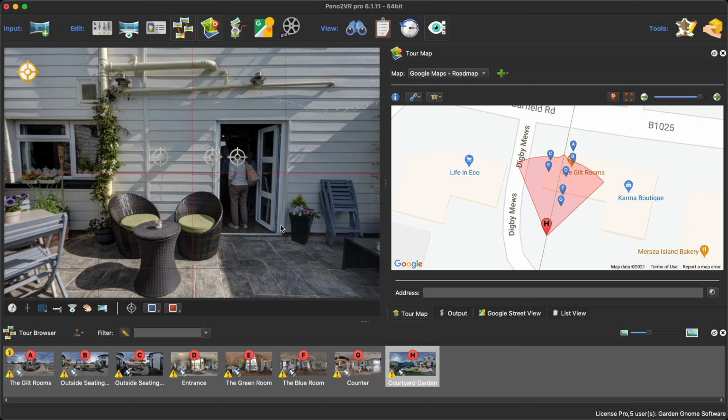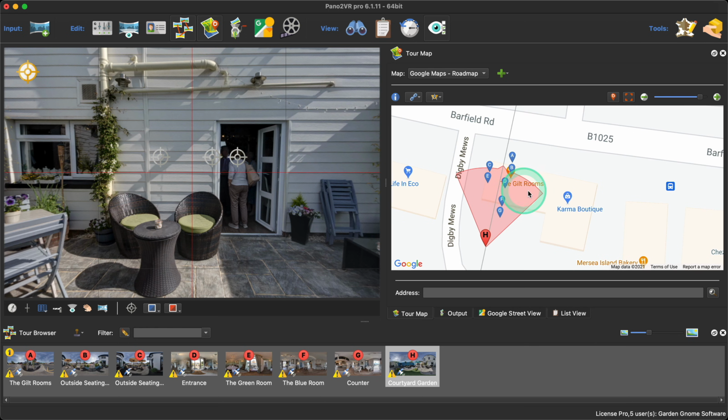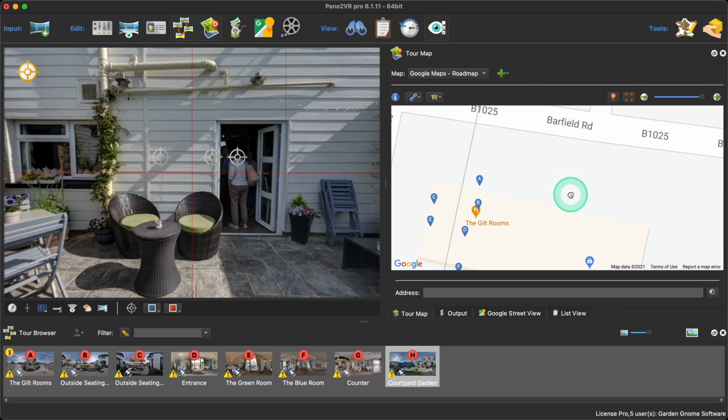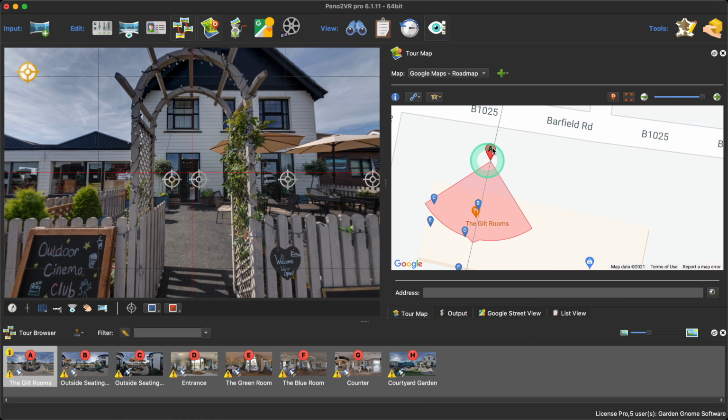What I now need to do is connect the panoramas up, if you like, to add my links or to add the hotspots, and then make sure that the panoramas are placed correctly. Now, before I do this, having a look at this road map, I can see that my panoramas are actually very well misaligned. So what I'm going to do is select the first panorama, because this one is actually by the road. So that's just on the pavement by the road.